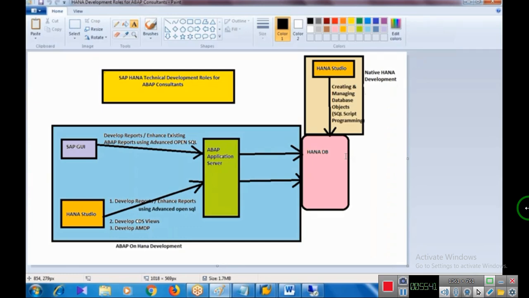Okay, so the summary of this slide is, when you're attending the interview, what is your role, what you have to say is, you worked as a native HANA developer, as well as an ABAP and HANA developer. It can be both or it can be any one of them. You have to justify.